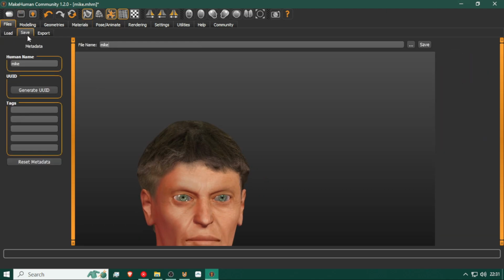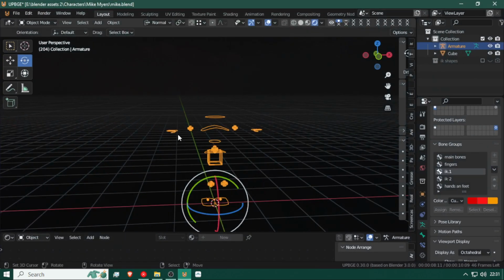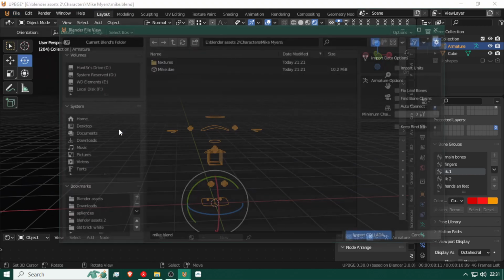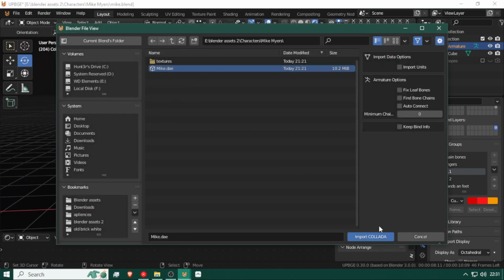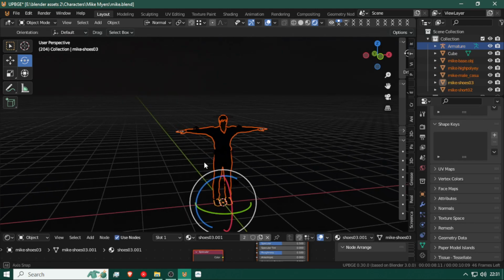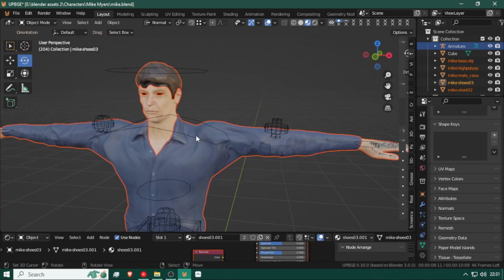So I'm gonna just save this, and then I'm gonna close MakeHuman and pop back into Blender. Then I'm gonna go file, import, a Collada file. I've already got this, so I'm gonna import him. And it should be already lined up with my armature, so that's gonna be a good thing.